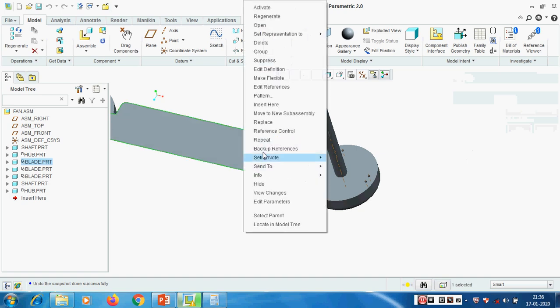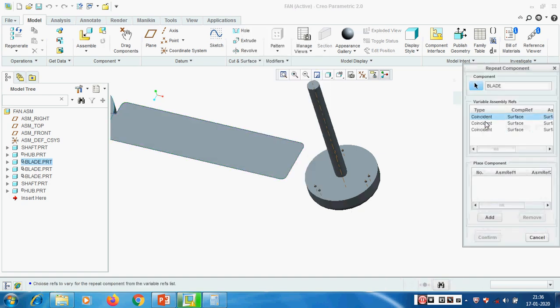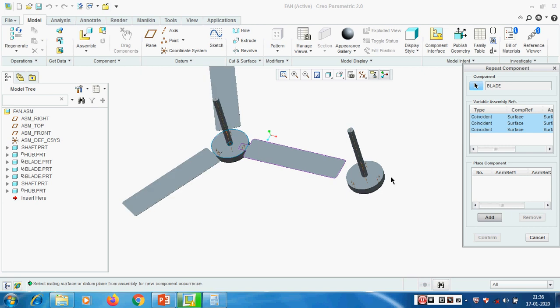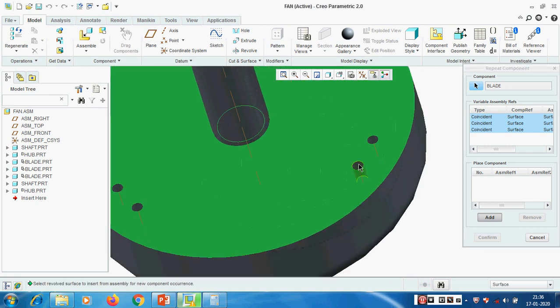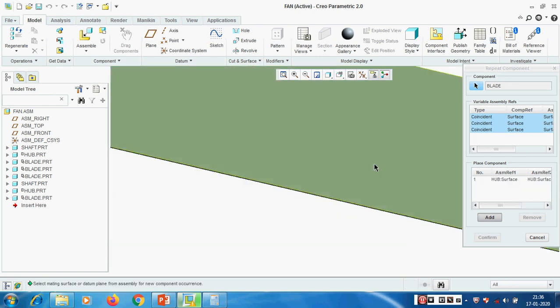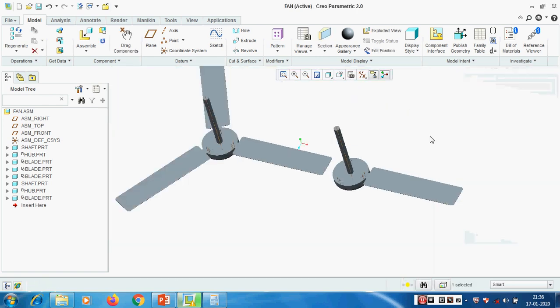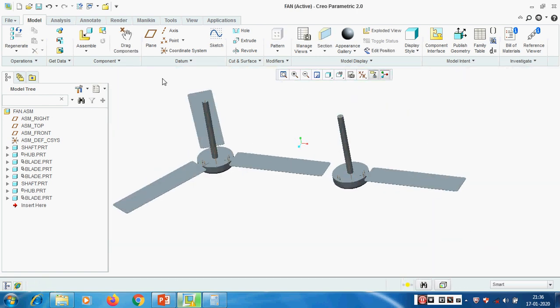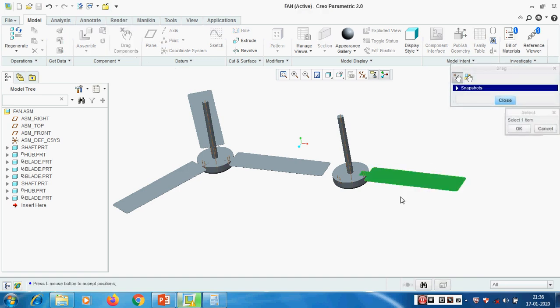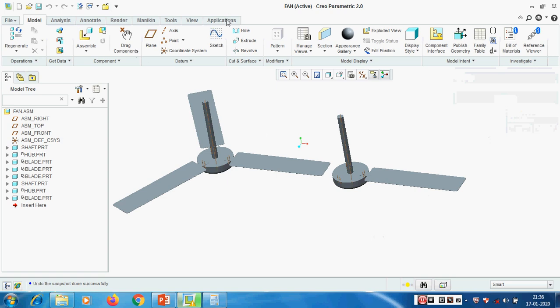I am repeating this. Add this blue color highlighted, then this one, then this one. Confirm. Now we assembled. Okay, check the drag. Okay. Now I am moving to the mechanism.